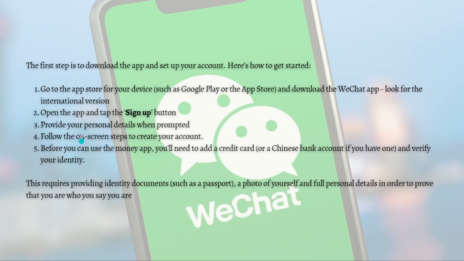First, you just need to download the app and then set up your account. Here's how to get started. Go to the app store for your device, such as Google Play or the App Store, and download the WeChat app. Look for the international version, open the app, tap the Sign Up button, provide your personal details when prompted, and follow the on-screen steps to create your account.